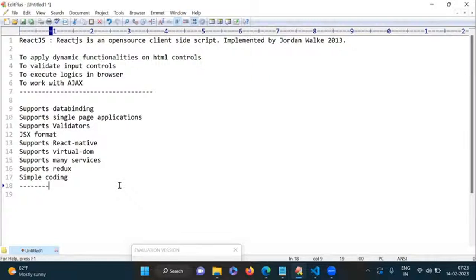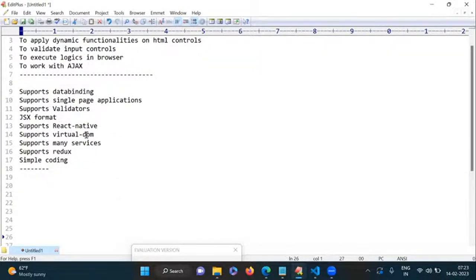So which technology do we use to call these libraries? For React libraries we use JavaScript, and we can also use TypeScript. Not only JavaScript, we can also use TypeScript to work with these React libraries. Is it clear? Yes. These are the main points which we have.